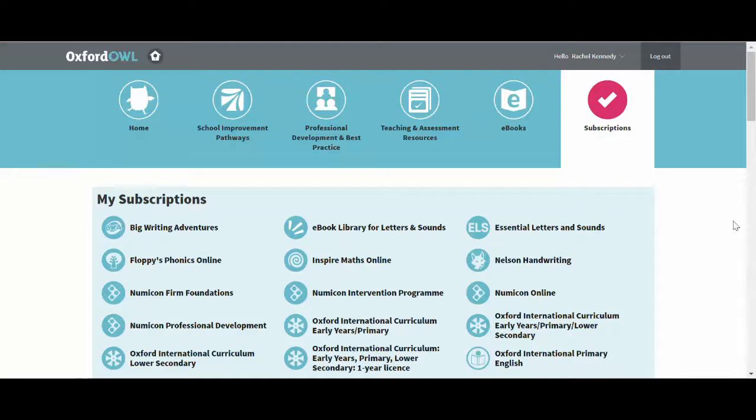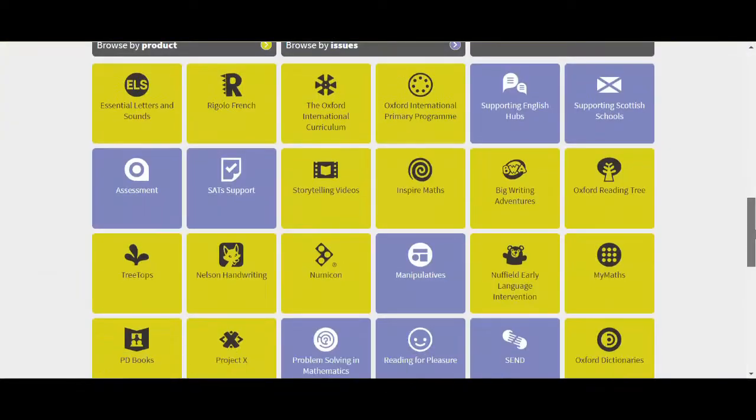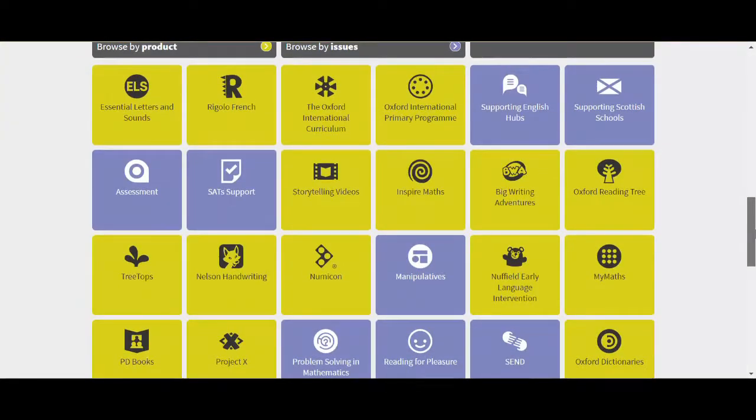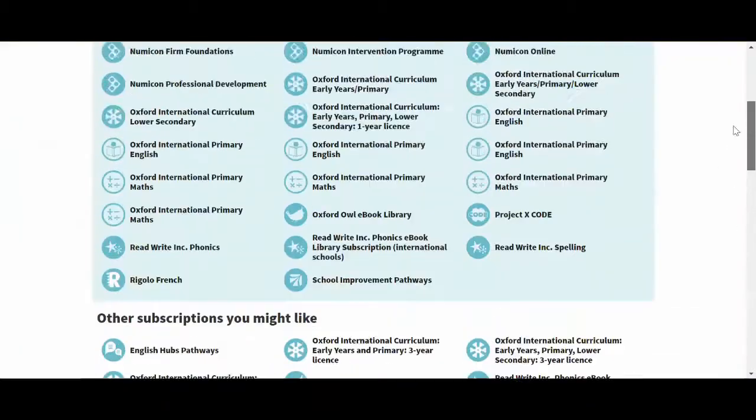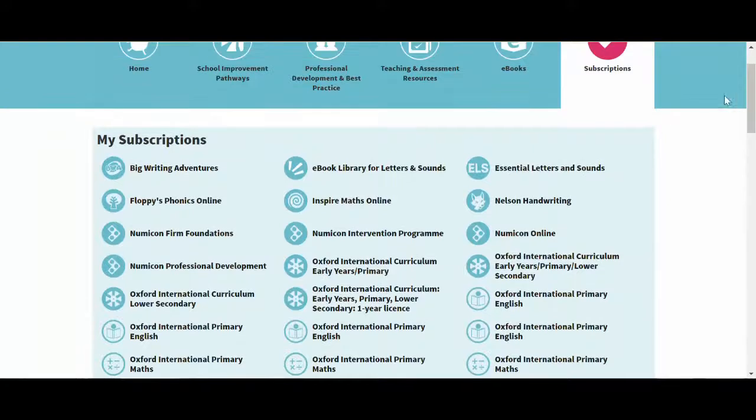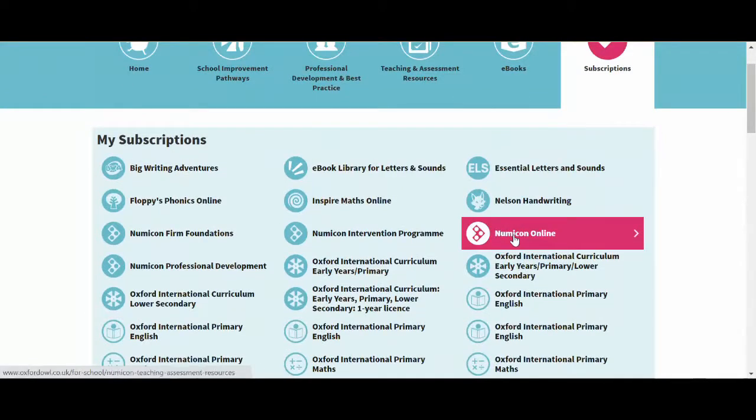You will have received instructions when you've completed your subscription to then add teachers, and everyone will have their own login. You can see here these are my subscriptions, and further down we've also got the tiles. So there's a range of different ways that you can access different Oxford products that you've got subscriptions to. We're going to click here on Numicon Online.